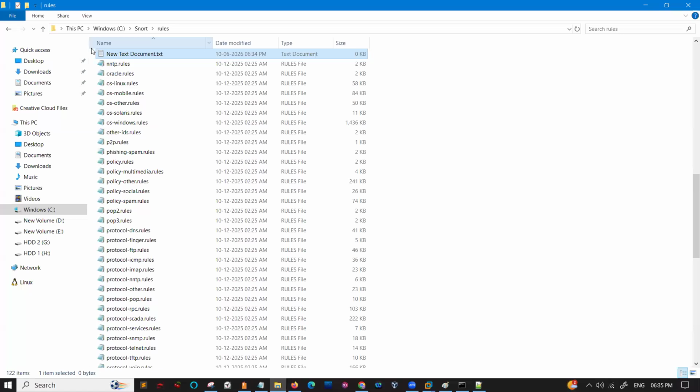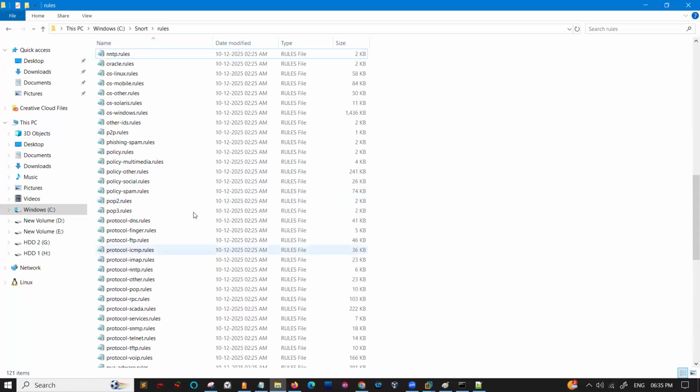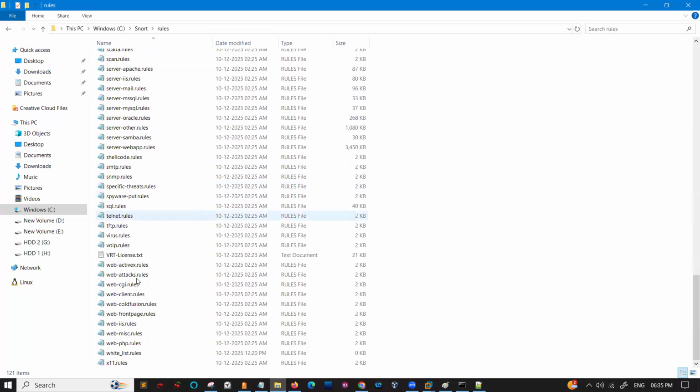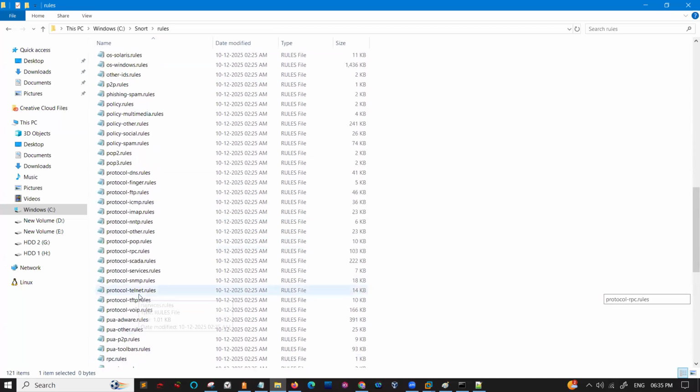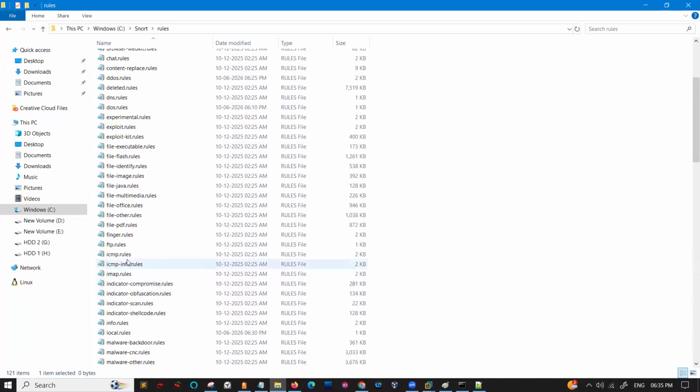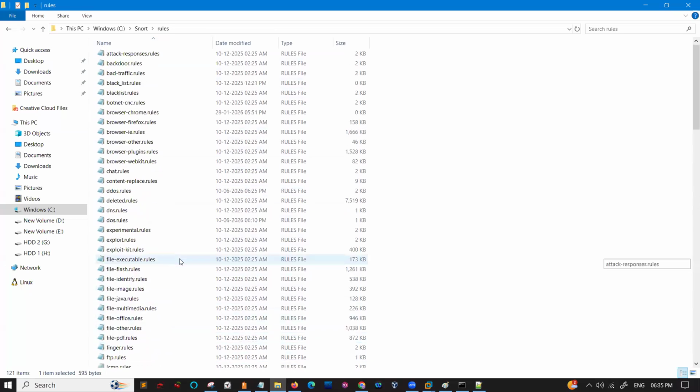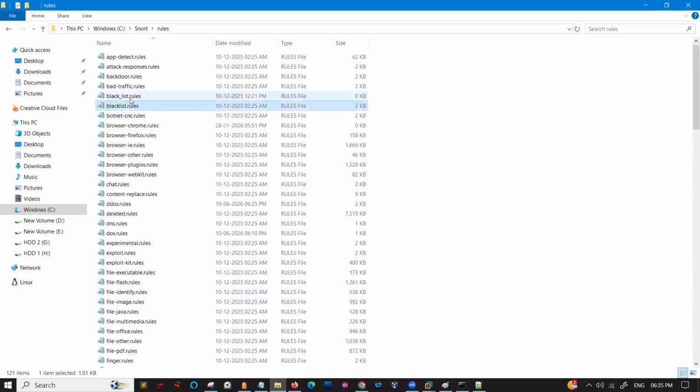Got my point? So in this folder you need to create three files. One is white underscore list dot rules. Another one is local dot rules, and another one is black underscore list dot rules. These three files you need to create, and in the local dot rules file you need to add all your rule sets. So build your rule sets and see whether your device is detecting those rules or not.